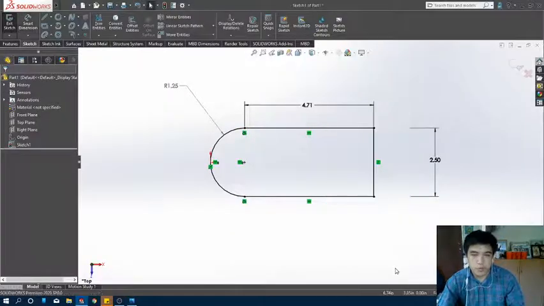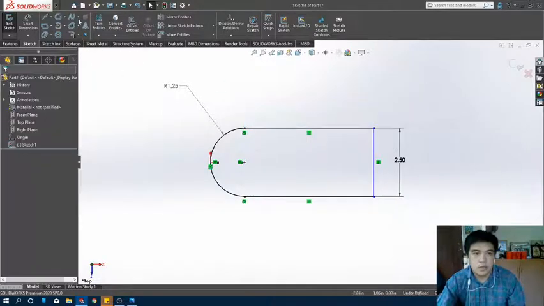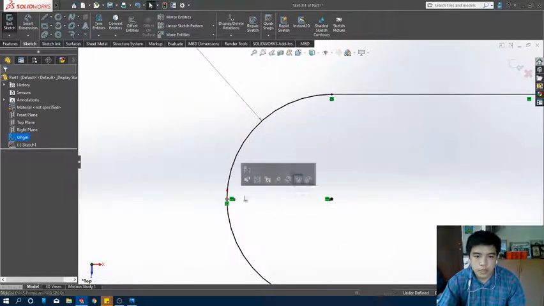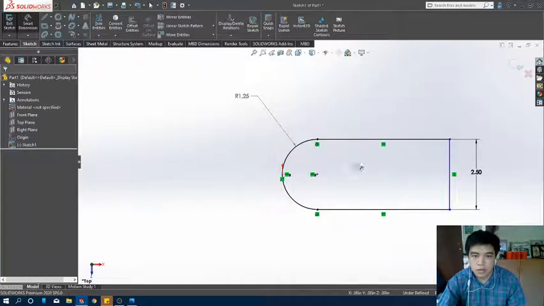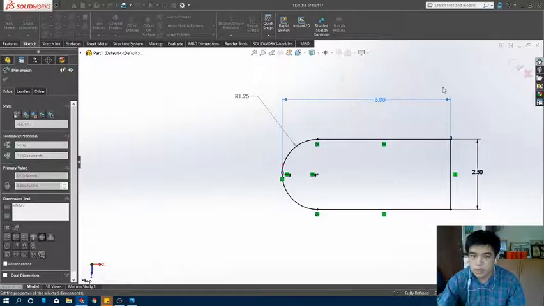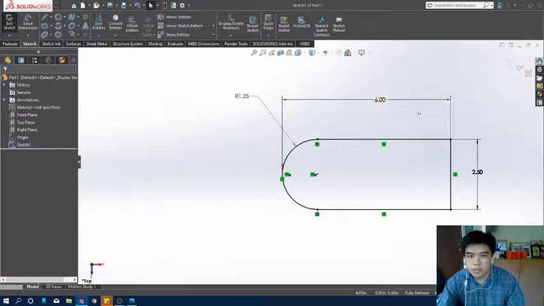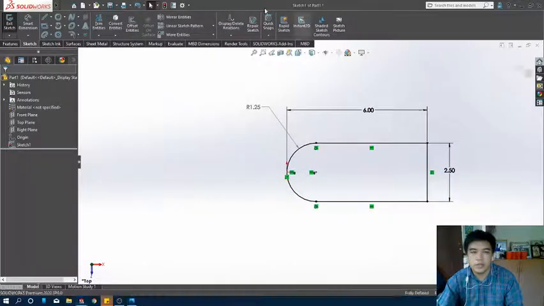Oops, nope. That's a big mistake. Sorry. We'll just set this dimension, the dimension from this point to that line, and we're going to say that they are 6. All right, so that's that. That's what we want.